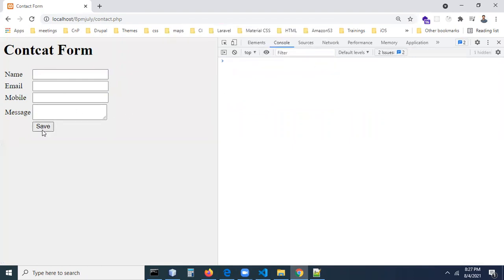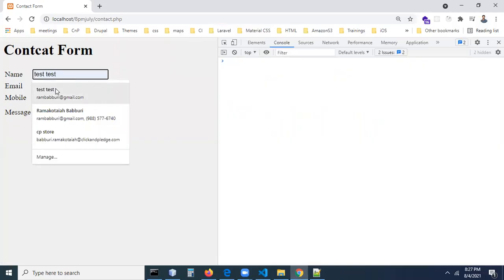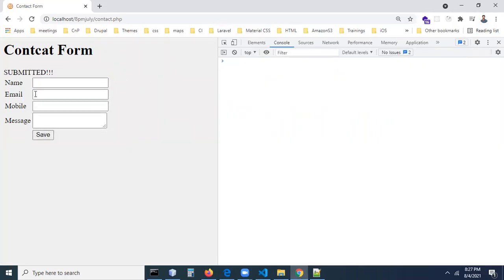Now you can see, are you going anywhere? No, you are submitting again, you're not going anywhere. Now you are entering some data. Now you can see I entered data and I'm submitting, and it submitted the form to the server.